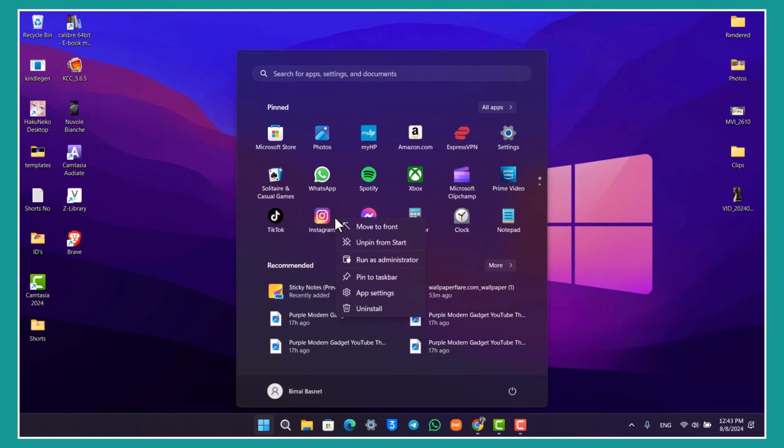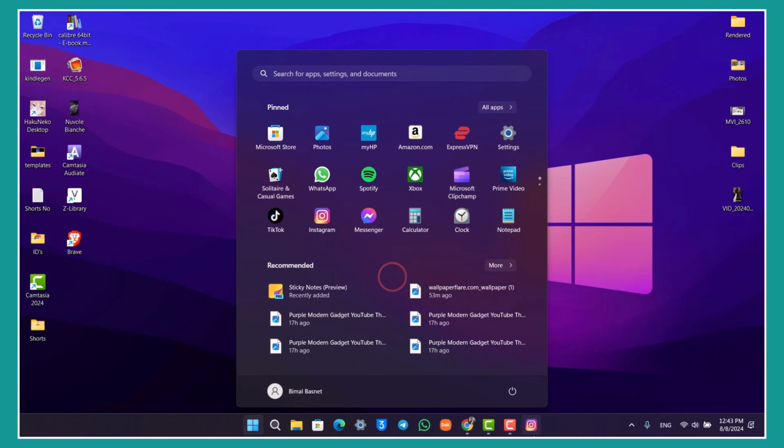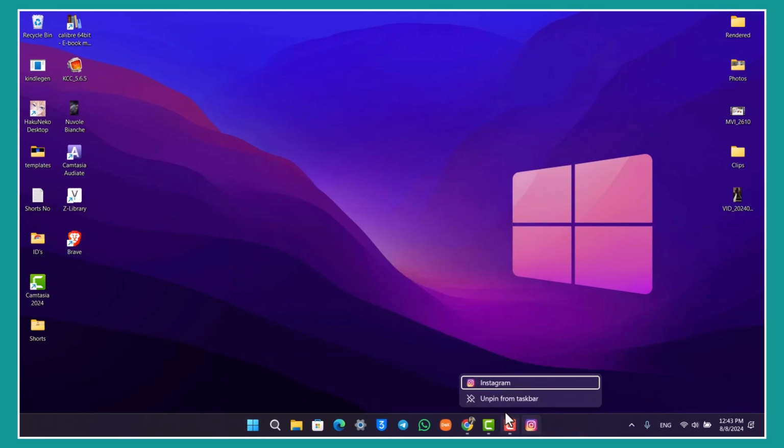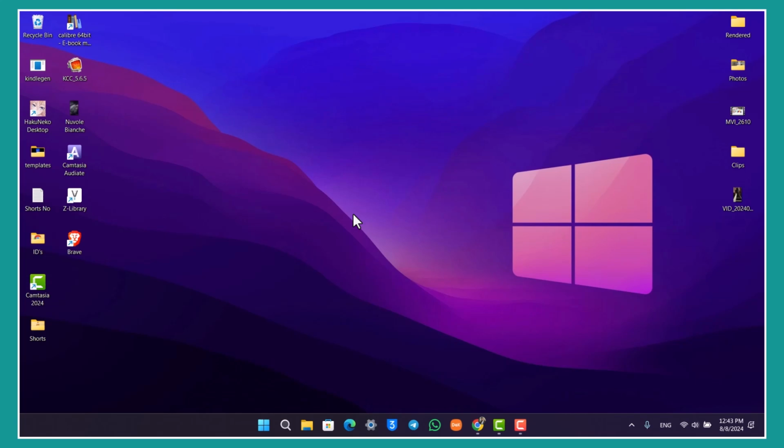but if I right click on it, at the very least the only option I have here is to pin this taskbar, which will basically just add in this taskbar. If I want to unpin it, I can do that. If that's what works for you, that's perfectly fine. But if you really want to add a desktop shortcut, there's only one way.